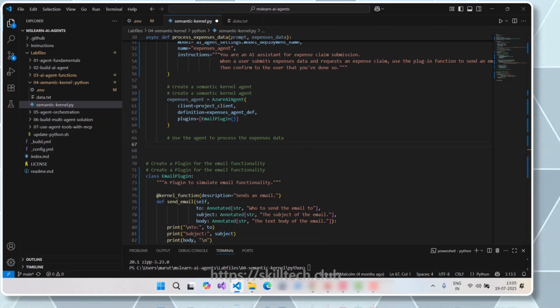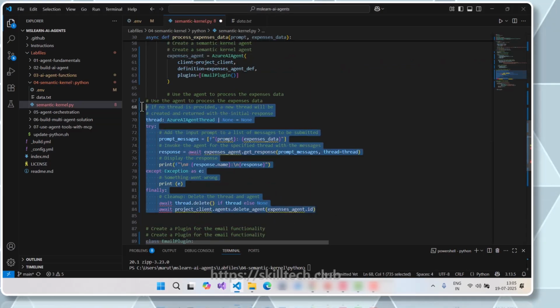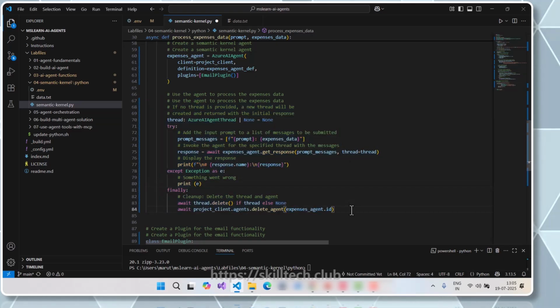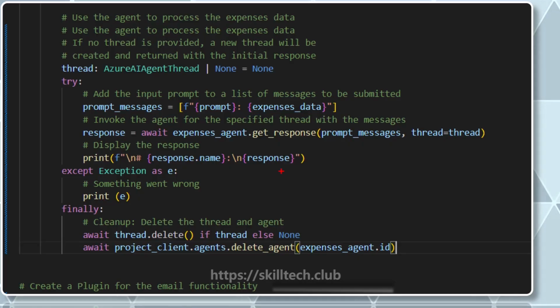Last and final thing I want to add here is that I want to use the agent to process the expense data. And that code is going to look like this. Let me just take care of the indentation by hitting two tabs. Now if you focus on this particular code, it is taking care of everything. You first initialize the thread, which is going to take care of the user and the conversation happening with it. Then we have a simple try, catch, finally kind of block. We have a try block in which we try to get the prompt message with the expense data. And then we specifically try to get the response from the agent. Whatever response we get, we are going to associate that with the particular thread.